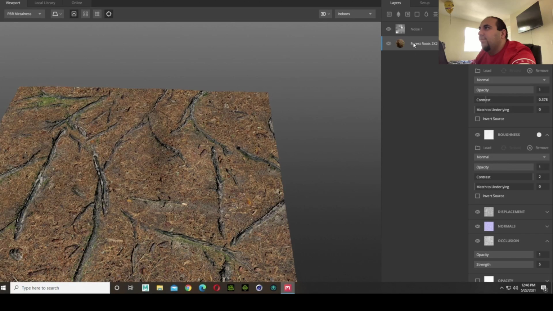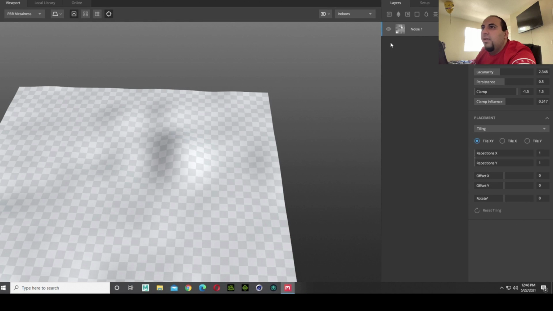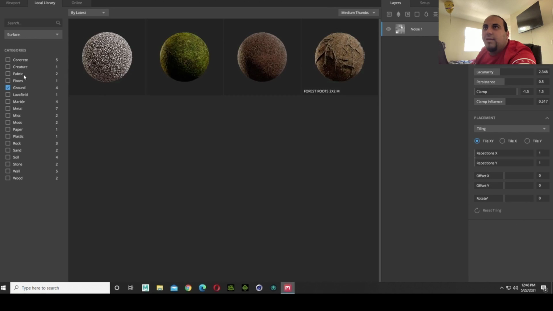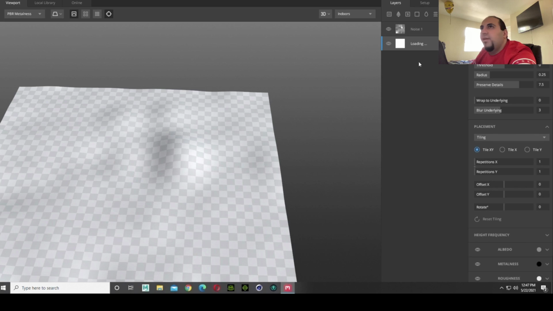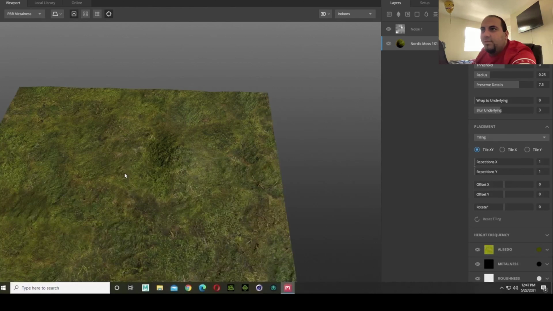Yeah. Let's delete this. This noise is fine. Let's go back to the library. Let's make this Nordic moss, right? Let's try to make a grass instead.